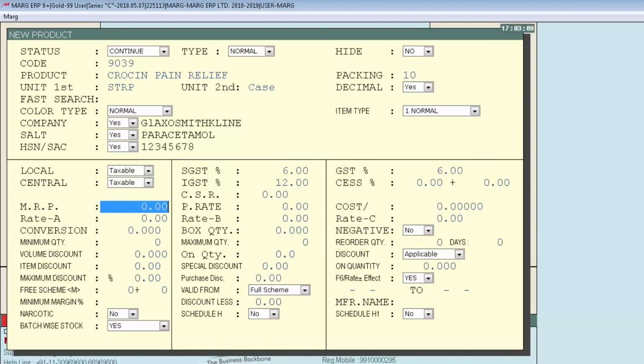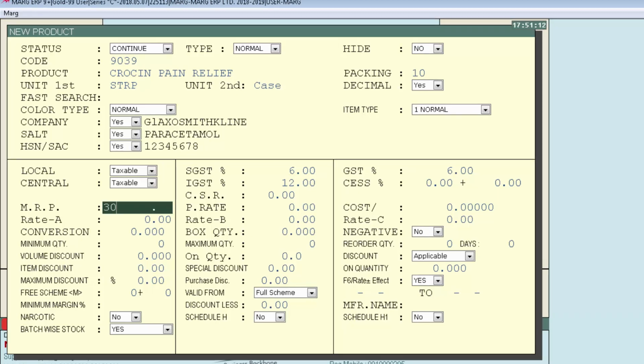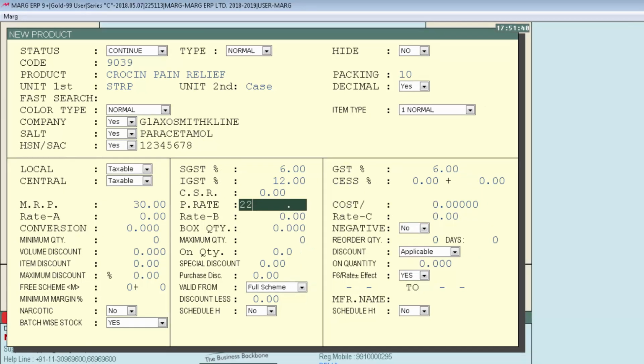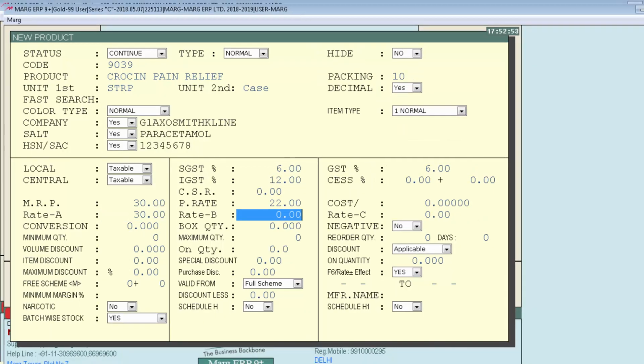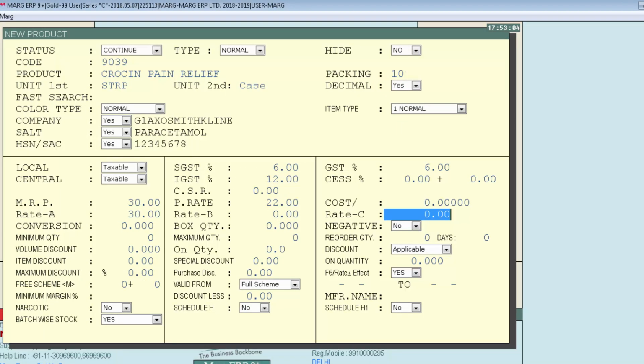Then is MRP, meaning we will feed the maximum retail price of the item here. And in purchase rate, we will mention the purchase rate of the item. And rates A, B and C are our sale rates, like rate A for retailer, rate B for stockist and the same for distributors, rate C. So in this way we can define different rates for retailers, stockists and distributors.